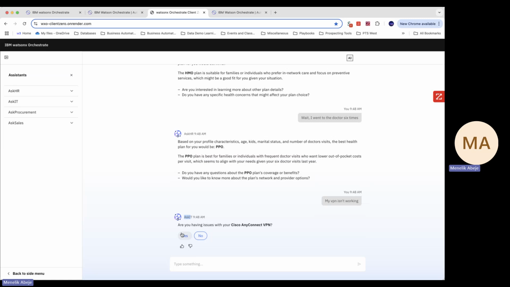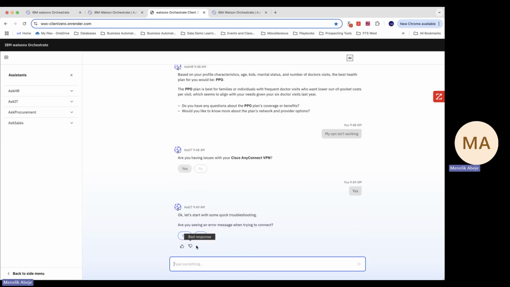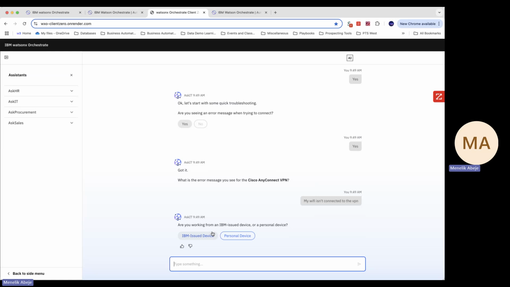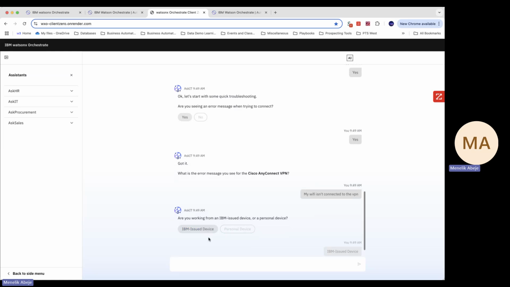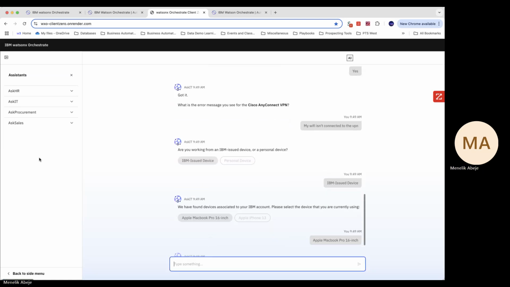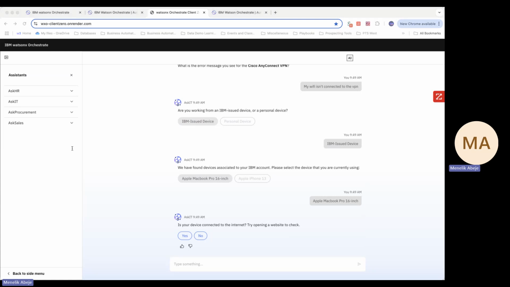So I'm going to go ahead and continue. I'm having connection issues with Cisco VPN. And it's asking if I'm seeing an error message. And I'm going to say my error message is that my Wi-Fi isn't connected to the VPN. Now it's asking me, am I working from an IBM issued device? I'm going to say yes. And it's giving me 2 devices that IBM has given me, which is the Apple MacBook and the Apple iPhone. And this is really important because Ask IT is able to understand and retrieve my computer serial number and my phone serial number because it's associated with my user profile.